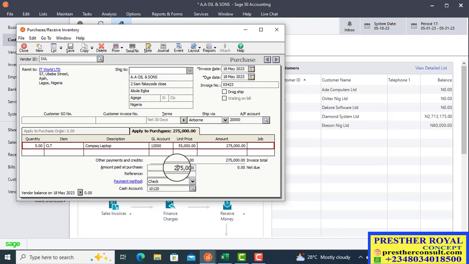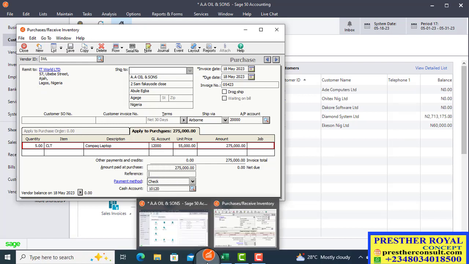If you enter the amount here, you press your tab key. Do not use the enter key. Press your tab key so that all these information boxes will display. If you do not press your tab key, these other boxes displayed here will not come out. Please don't forget, if you enter the amount in the amount paid at purchase box, you press the tab button on your computer or laptop. That is what will reveal these other boxes for you: the reference box and also the payment method box.